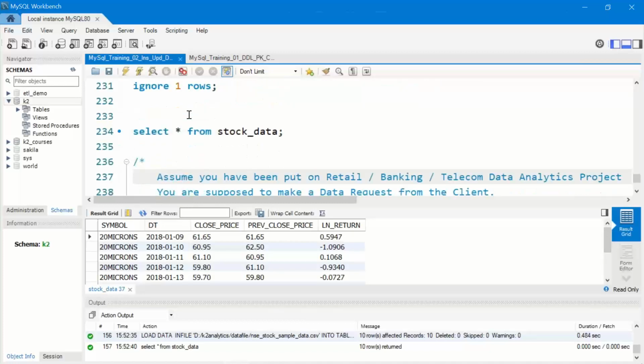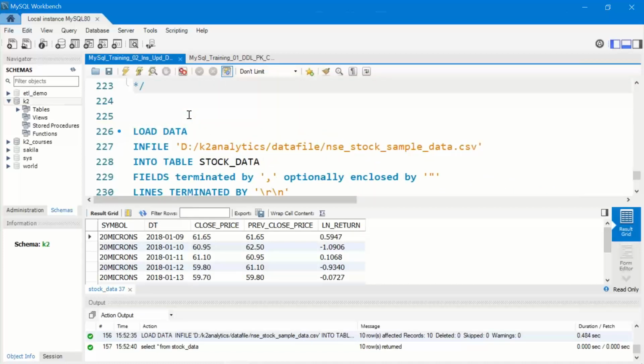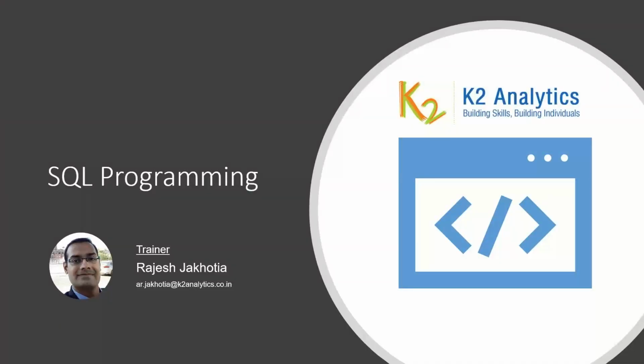With this I conclude the DML part of the video. In the upcoming session, we are going to work extensively on select queries. So far we have been just writing select queries: select star from table name, select star from table name where something equal to something, where condition. But in the upcoming session we will work extensively on the select query.